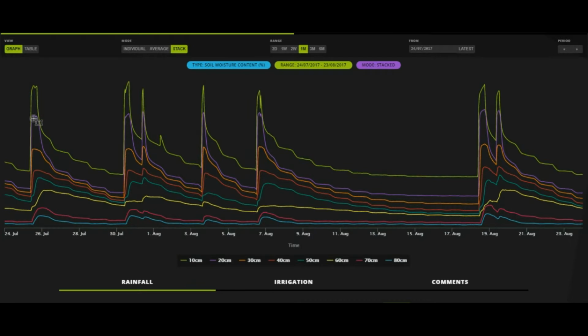In this example, we can see the crop's root system is most active in the top 40 to 50 centimetres. We see a response to irrigation to at least 80 centimetres, which is beyond the crop's active root zone. Energy, water and fertiliser are being wasted. Irrigation events should be shorter, aiming to minimise increases in soil moisture levels at depth.